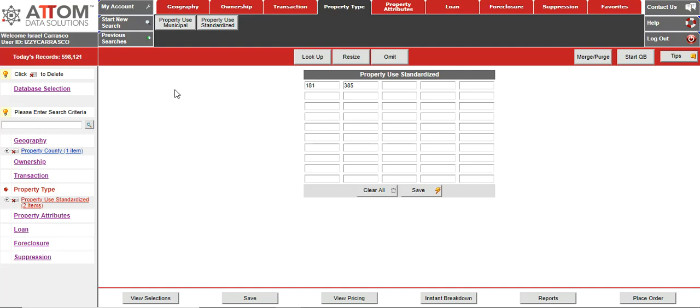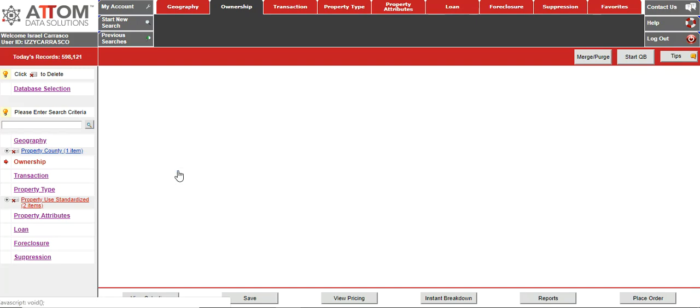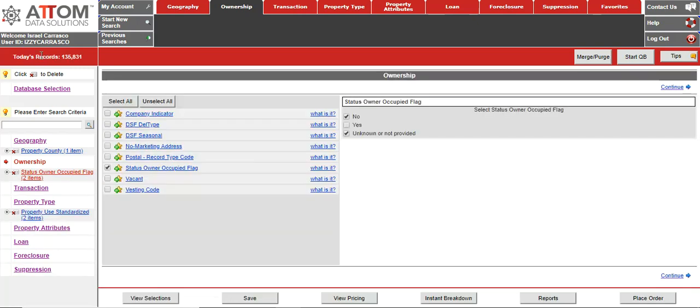Now I want absentee homeowners. So here's how you select absentee homeowners. You go to the ownership tab. You select the status owner occupied flag. And then you select no and unknown. There's a little glitch in our system where you need to select both to identify absentee homeowners. You can either hit continue or recalculate. And now the count went down. We're at 135,831 records.